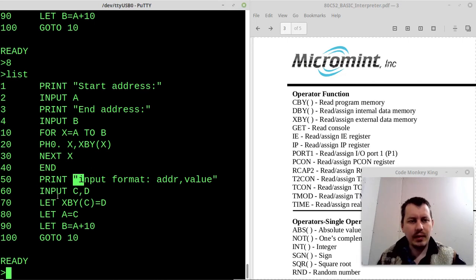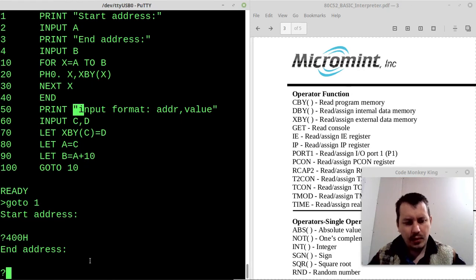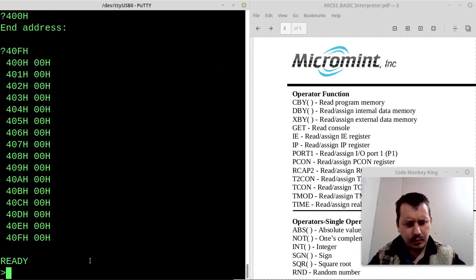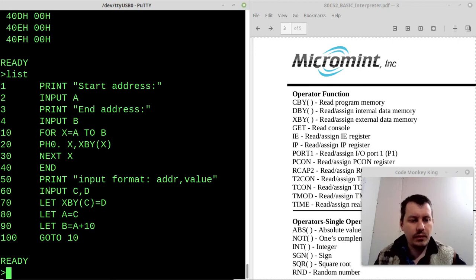And then, yeah, so let's start by, let's say, go to 1. And we're going to be writing at, for instance, 400 hexadecimal, and the end address 40F hexadecimal. It's not 10, it's 15, but anyway. So yeah, we have all zeros here. Okay, and now again list. Now we have this 150. So I say go to 50.